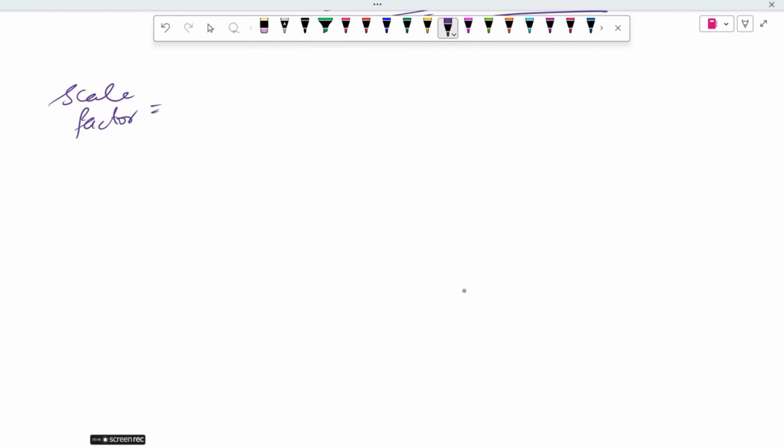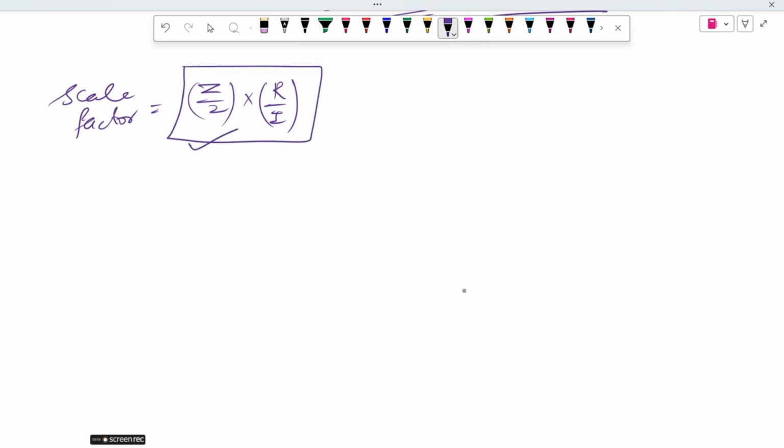The scale factor is just Z by 2 multiplied by R by 8. This is the factor. So you have to calculate this one and enter this value there. So Z is 0.24 for zone number 4. R is 3, I think. We have taken the response reduction factor as 3. And what is I? I is, sorry, I think 1.2. So that you can calculate.